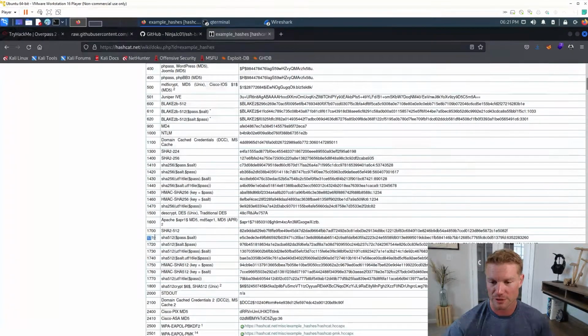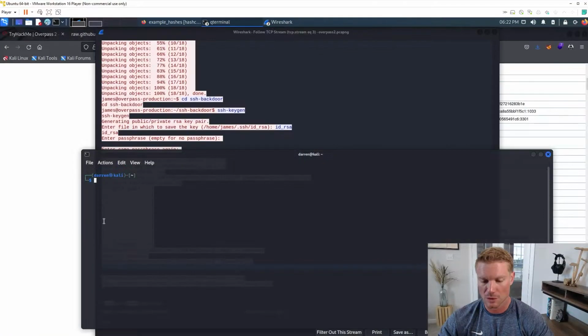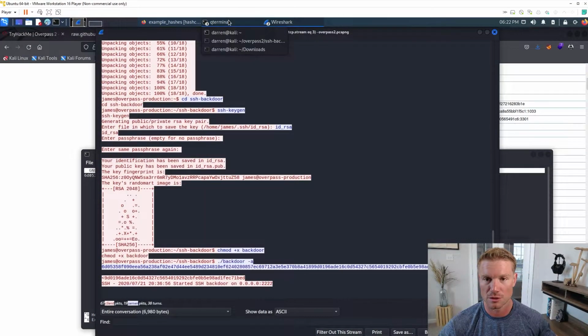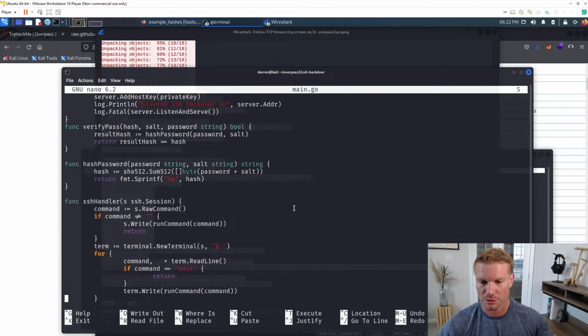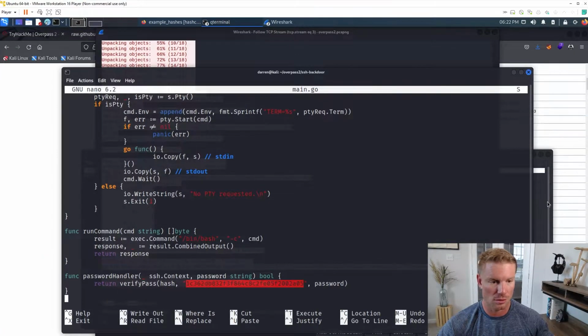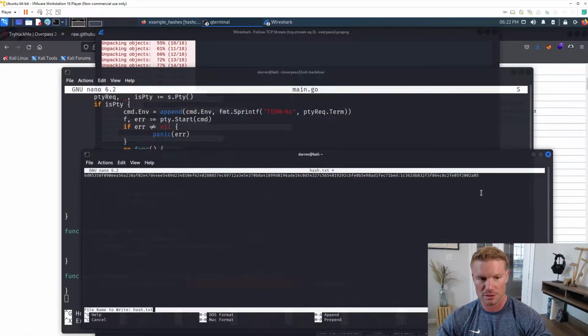So right here we got 1710, SHA-512 with the password and a salt. And looking at how you type this in, it looks like the hash is first and then a colon with the salt at the end. So 1710. So I can open up a terminal. All right, so nano hash.txt. Paste that hash in, put our colon mark. We're gonna have to grab that salt from the main.go file. Grab the salt, paste that in, save file.